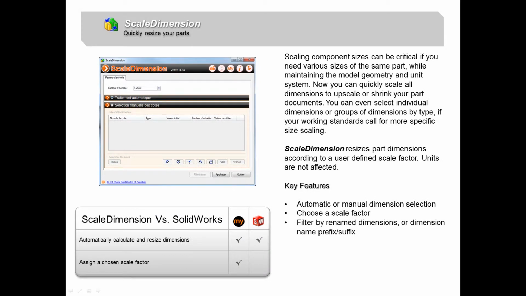Today I want to show you one of my favorite myCAD tools called ScaleDimension. As a SolidWorks user, you'll quickly appreciate ScaleDimension because it helps you do something that SolidWorks cannot do, and that is to completely scale every dimension and every sketch within your SolidWorks model. It's very powerful, and as you'll see here with these demonstrations, it can do automatic scaling, or you can selectively pick which dimensions to scale in your model.